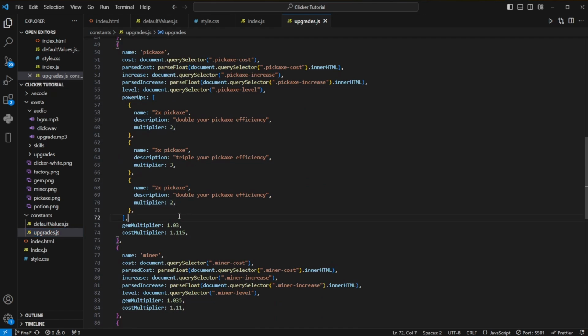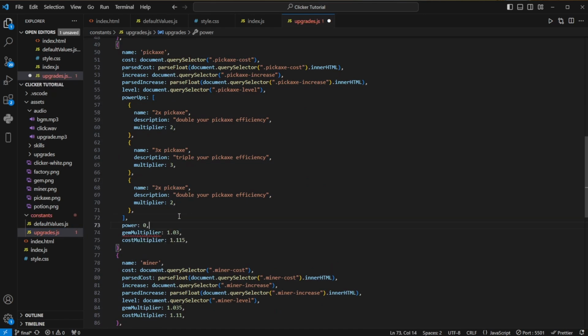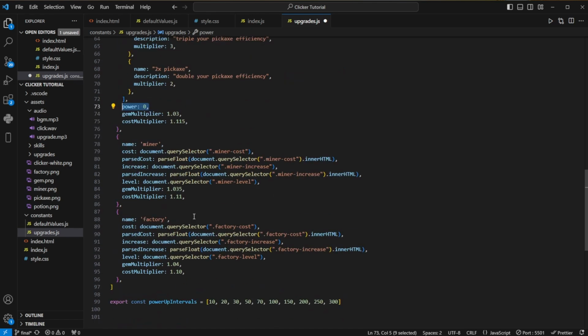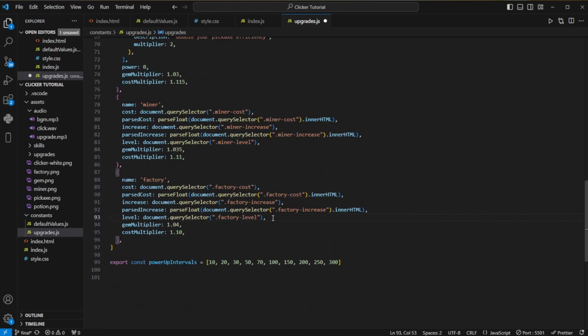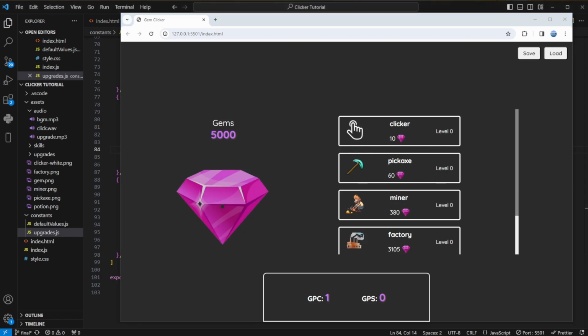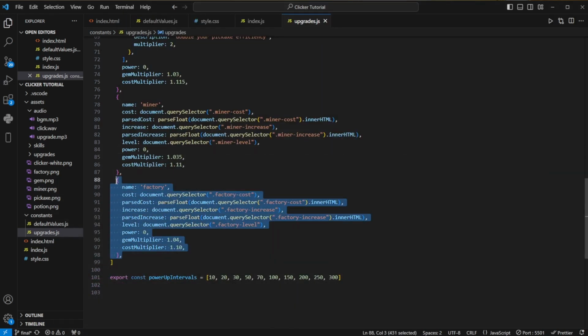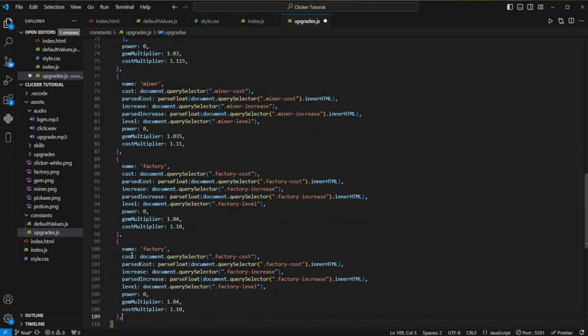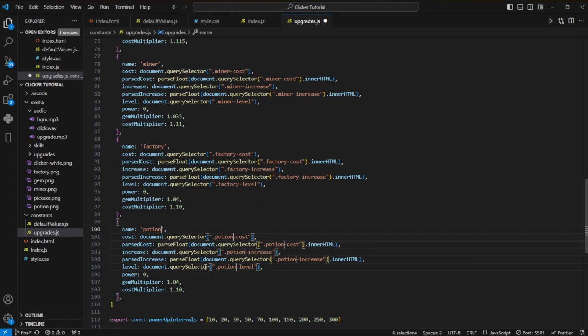So in the pickaxe, we can say power is 0 at the start. Copy this to all of our upgrades. So like that. Okay, I just remembered we haven't actually created one for the potion yet. So I'll just make one right now. Change that to potion, and make some tweaks to this. Okay, cool. So now we have the power.